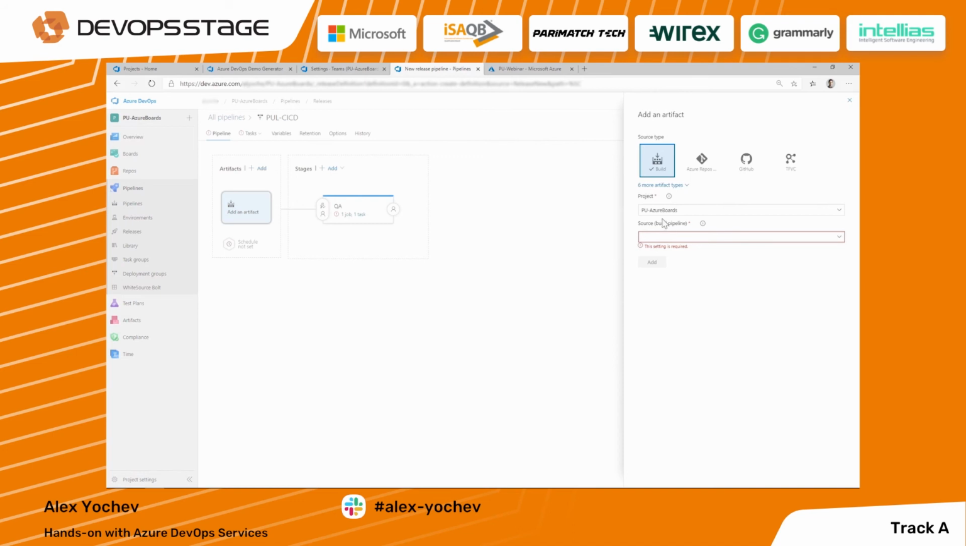Initially, I can use the ones that are available from the build pipelines, but as you can see, there are a couple of other options as well. I can pull an artifact directly from the source code repository. So let me add an artifact by using the build pipeline that we previously defined.